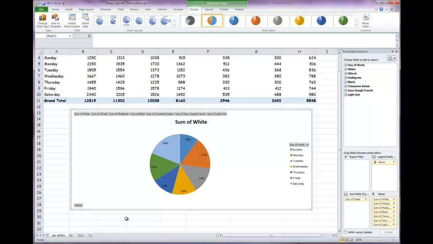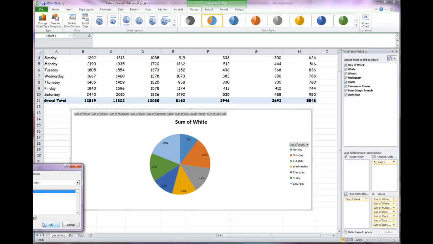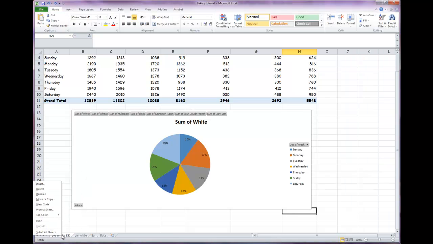So before we create the pie chart looking at wheat bread, let's go ahead and create a new worksheet or tab down here. So right-click, move or copy, create a copy, right-click, rename, let's call this pie wheat. Just staying organized and keeping track of what we are doing.